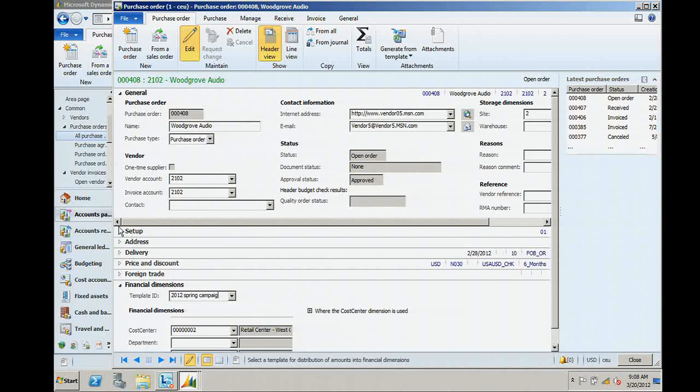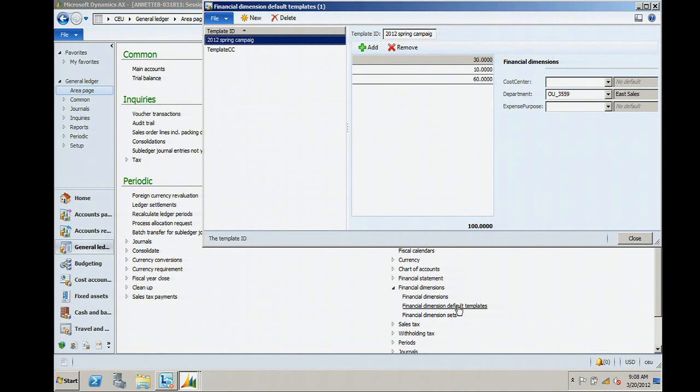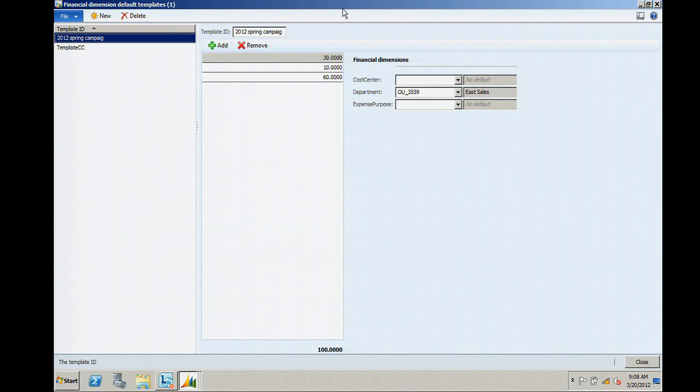I want to show you the setup of this. This is something that finance would do. It's over in the general ledger area. I'll take you to setup, financial dimension default templates. There's a couple things to note about this. Let me just make this bigger for you. I know in the back you can't see, so I'll really try and talk to these.